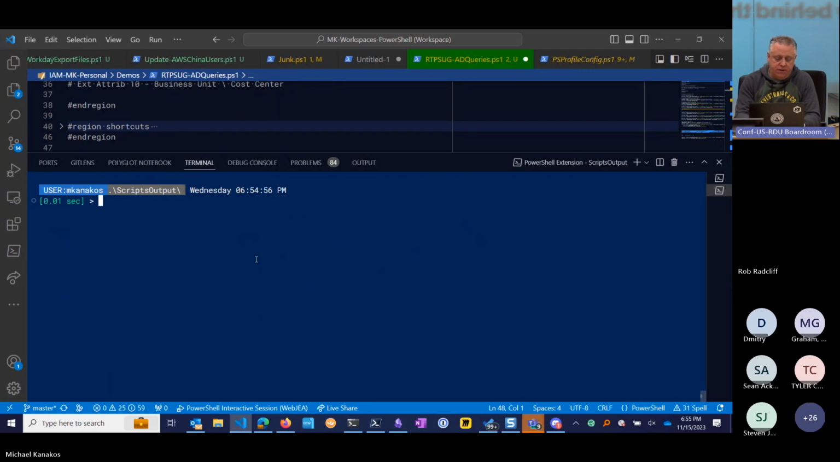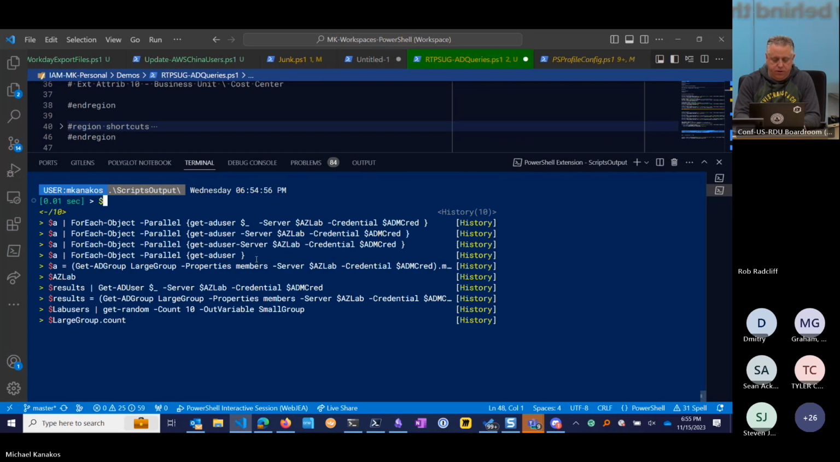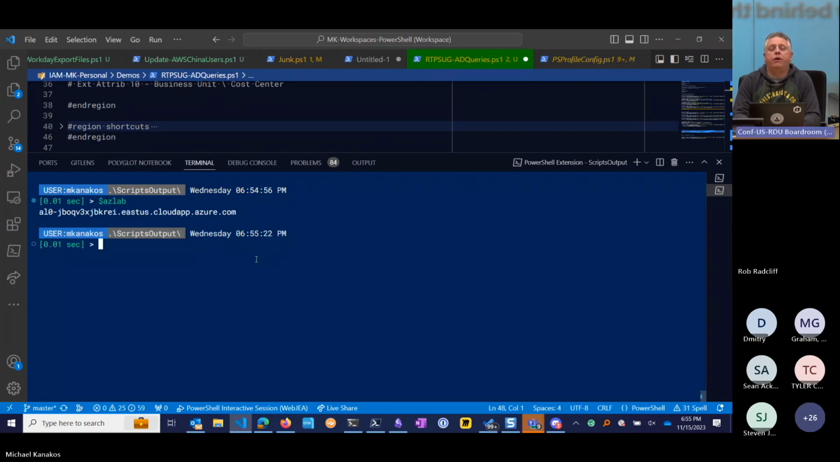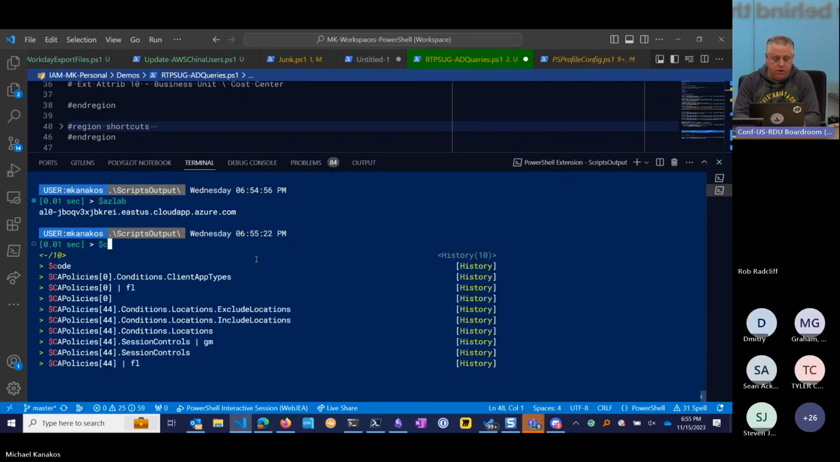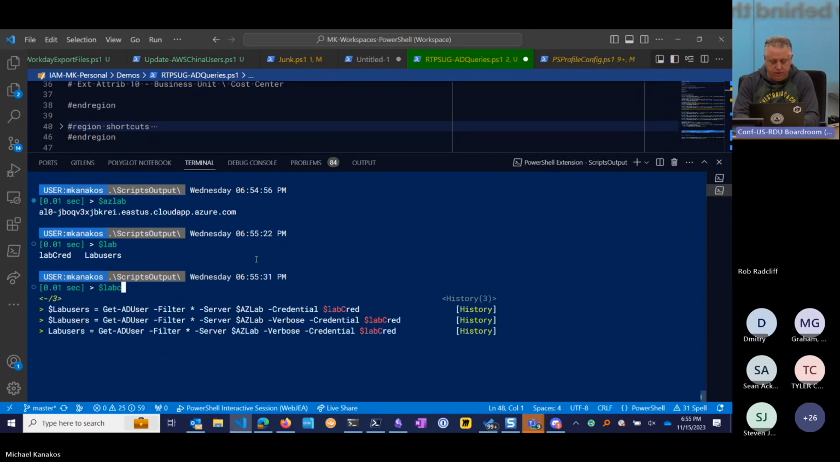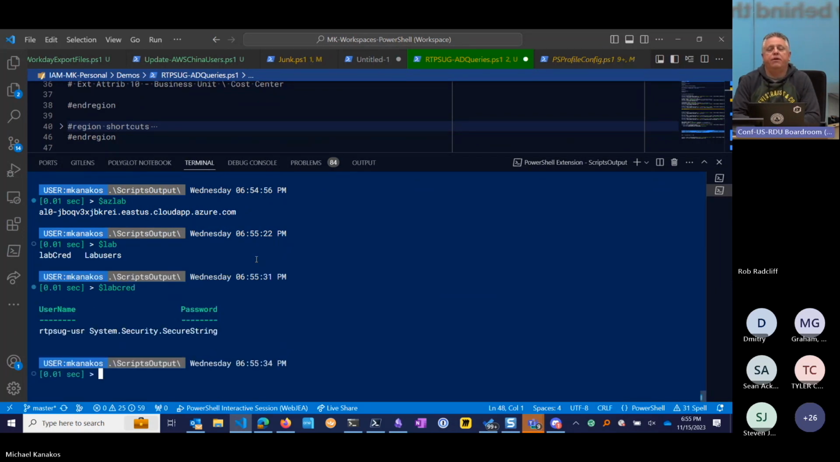So what everybody understands, AZ Lab is just the name of a public endpoint in Azure. And what do we call it? Lab cred. Lab cred is a PSCredential object that consists of a username, RTPSUG-user, and a secure string for a password. And so we just save those to variables so we don't have to retype them every time.